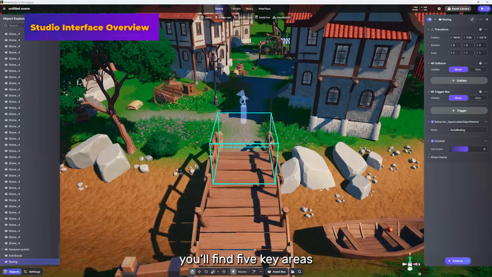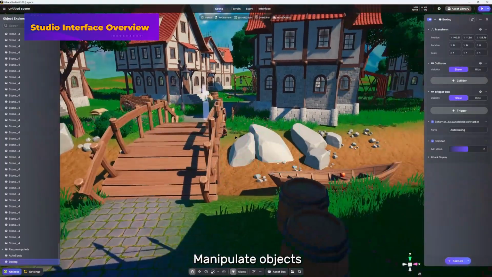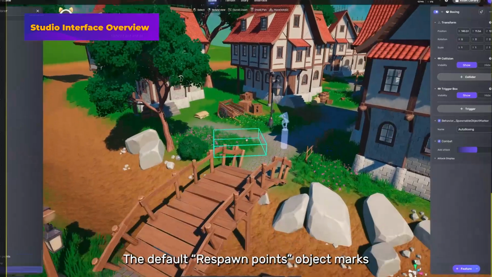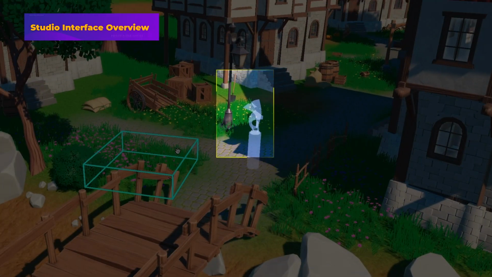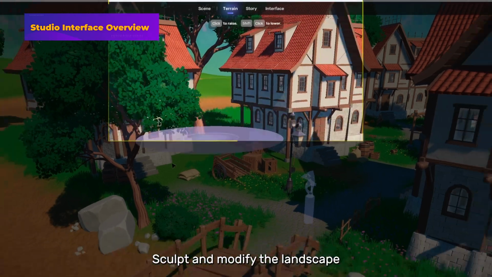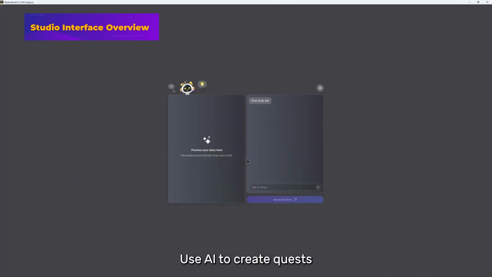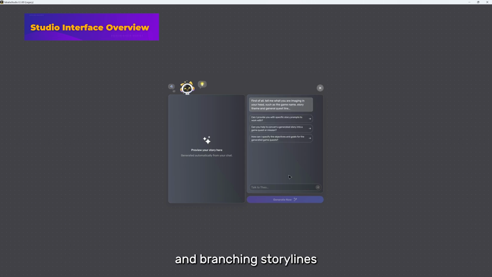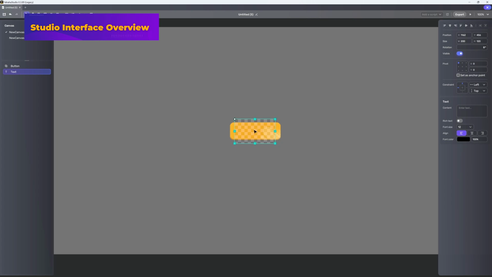Inside Studio, you'll find 5 key areas. Scene Editor, manipulate objects and adjust camera angles. The default respawn points object marks player spawn locations. Terrain Editor, sculpt and modify the landscape. Story Editor, use AI to create quests and branching storylines. Interface Editor, customize UI elements for your game.